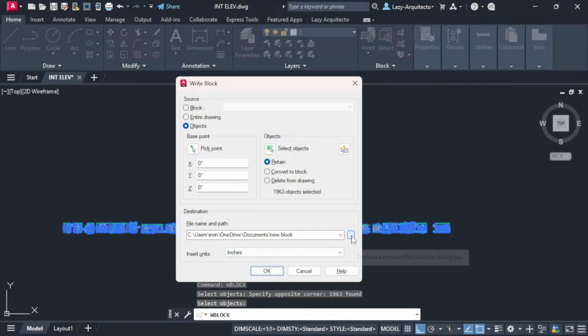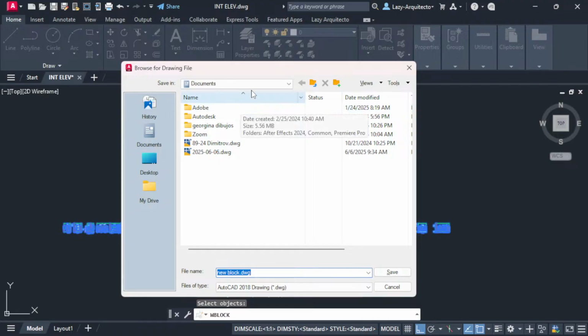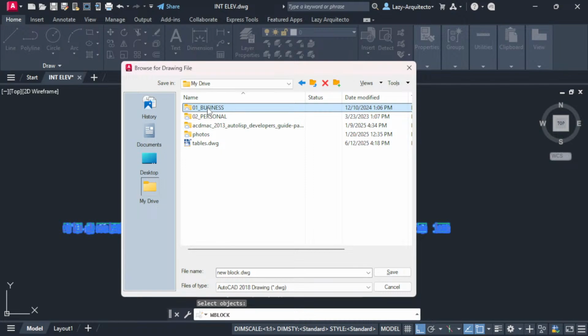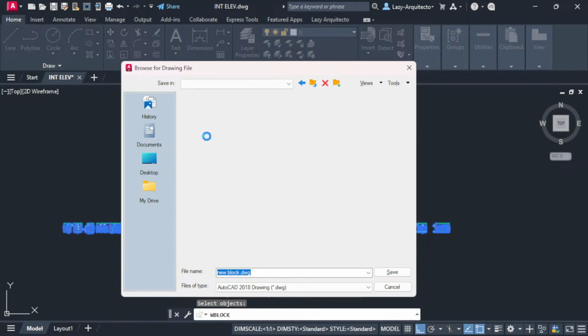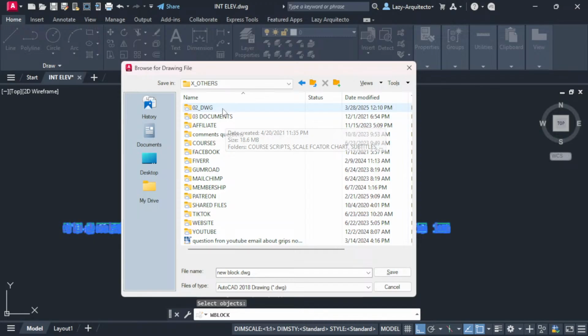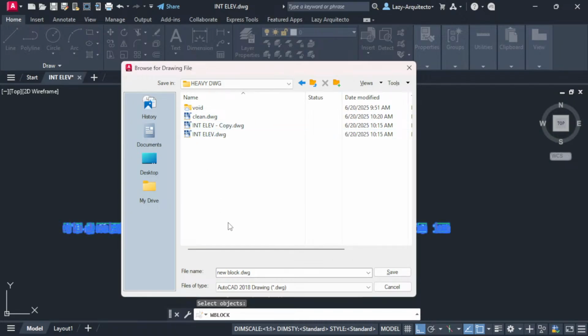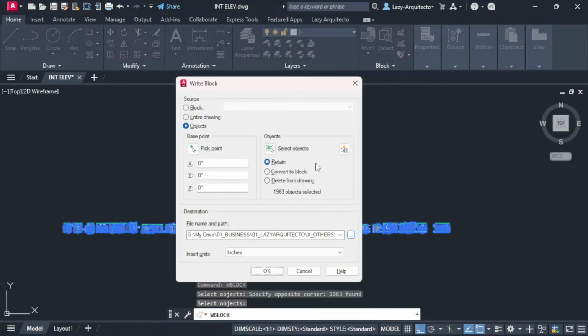and I'm gonna specify a destination for my drawing. In this case, I'm gonna place it in the same location as the other files. Heavy DWG. Here we go, over here. So I'm gonna say Wblock just to recognize each drawing, and I'm gonna hit save. All right. So I'm gonna click inches. That's fine. Those are my units, and I'm gonna click OK.